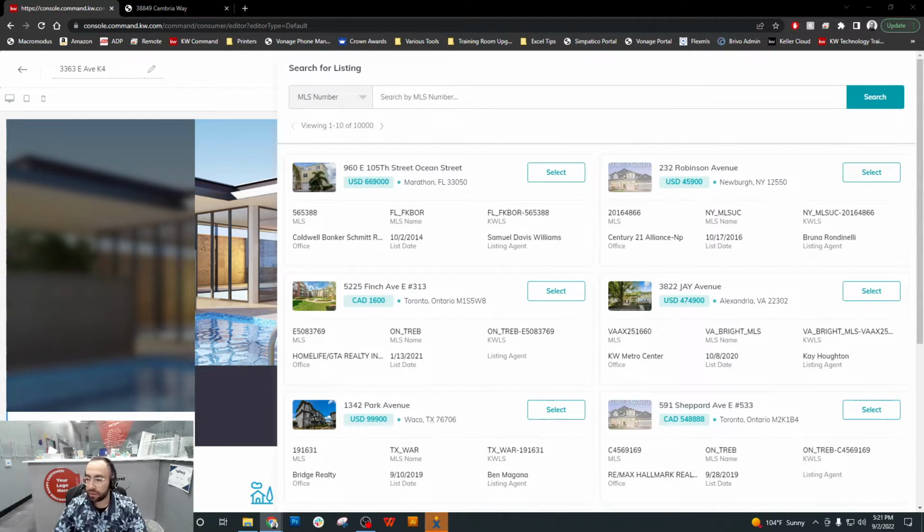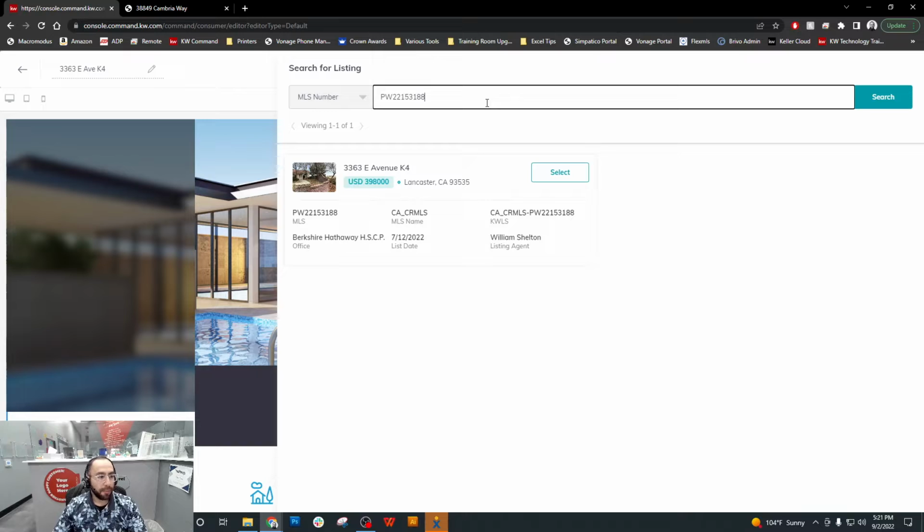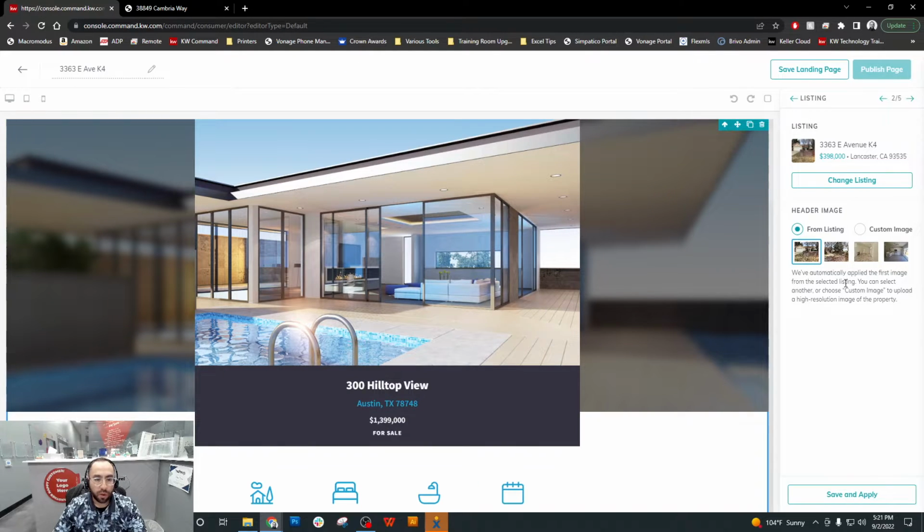That's not it. And then sometimes it'll come up this way as well. So if you try to search with the address, it may not come up, but we can try a couple different ways here with the MLS ID. Sure enough, that comes up as well.